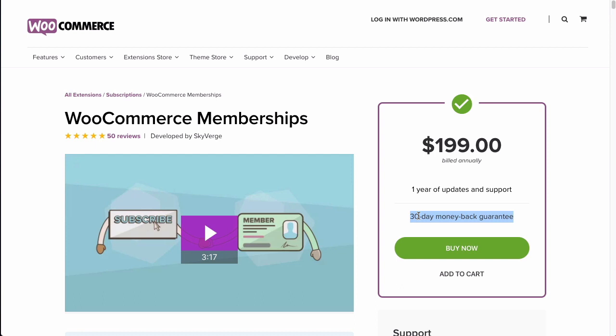Everything else, software-wise, is free. So WordPress is free, WooCommerce is free. Even the theme that we'll be using is free.